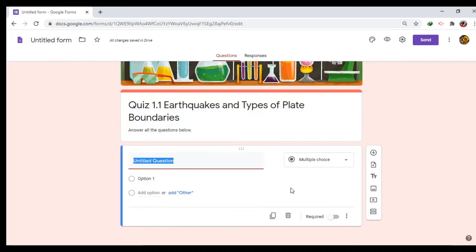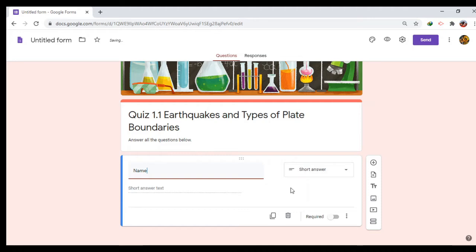So, syempre, bago po tayo magbigay ng quiz or pasagutan yung quiz sa bata, gusto muna natin malaman kung sino yung nagsagot nun. So, for example, lalagay natin dito, name. So, you can see nag-change yung multiple choice into short answer. Ito yung sinasabi ko na intelligent si Google kasi kung ano yung tinatanong natin, nagsasuggest siya kung ano yung klase ng response na ibibigay doon. But then you can change that if you want.